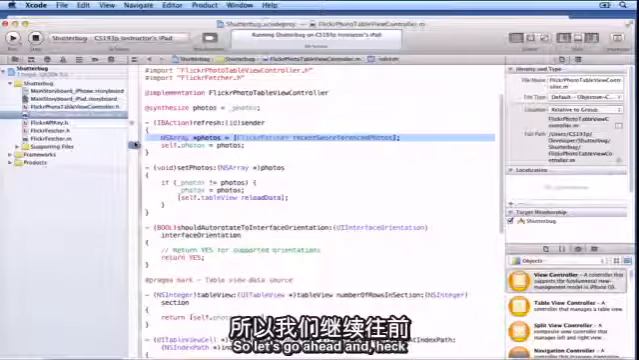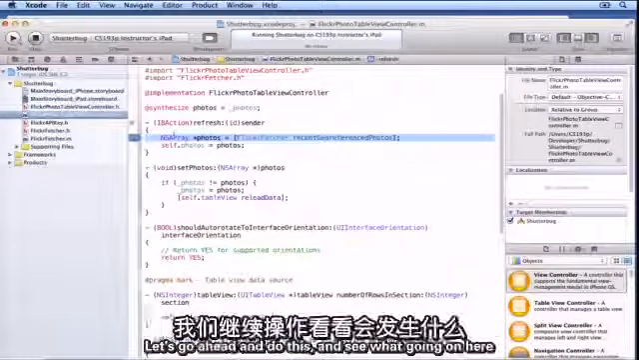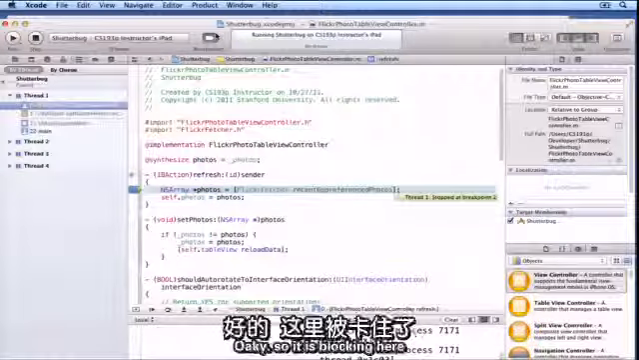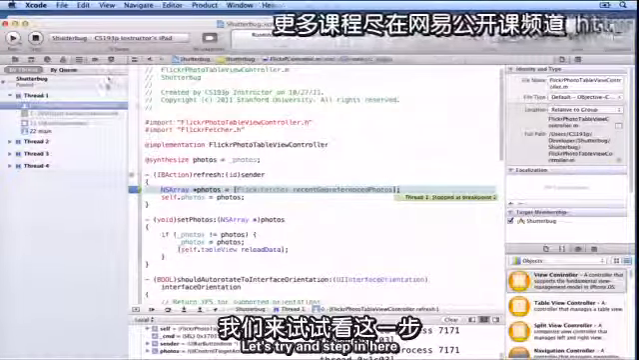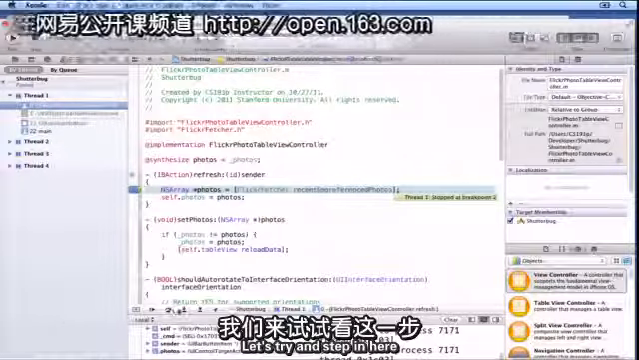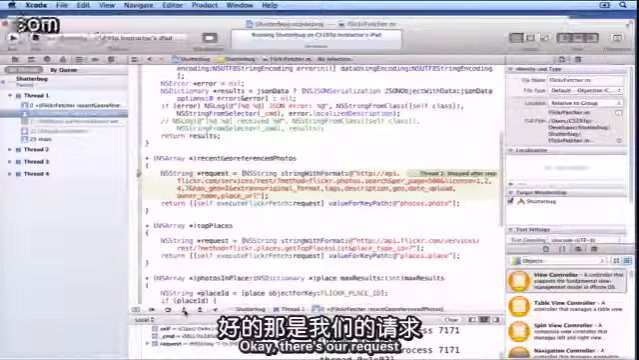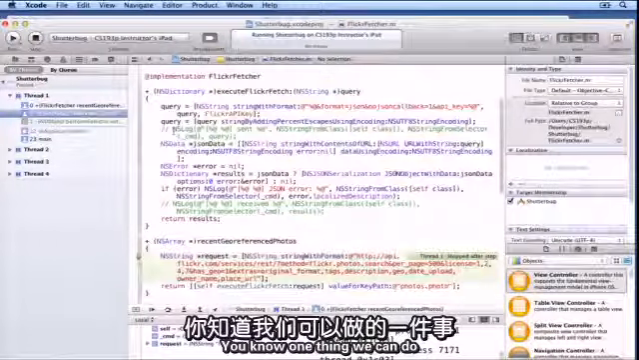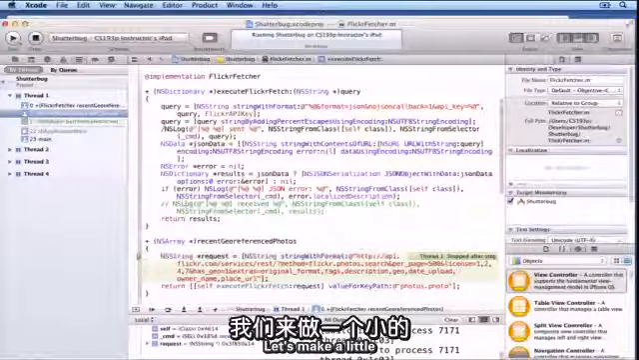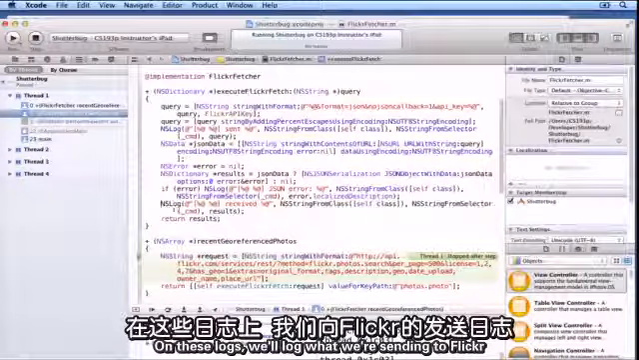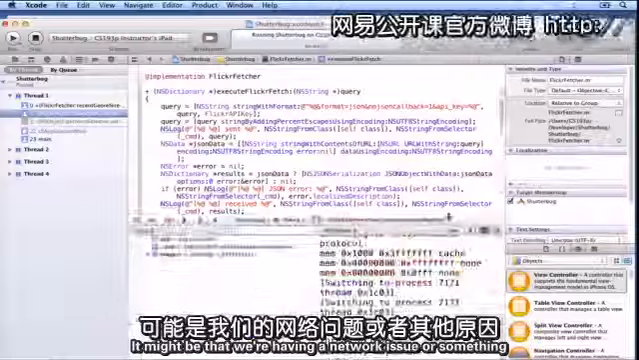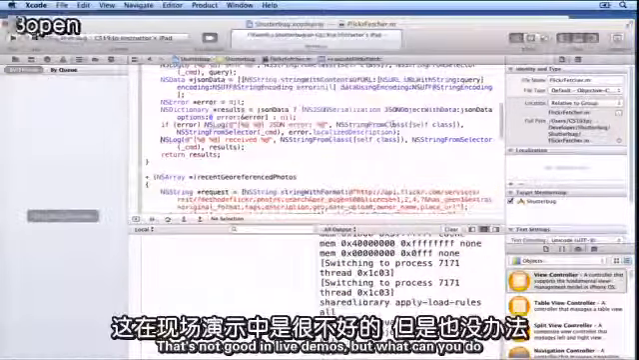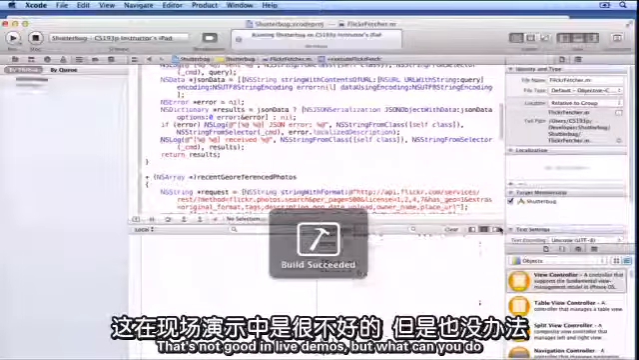So let's go ahead and do some on-the-fly debugging here. Let's go ahead and do this and see what's going on here. Let's press refresh. Okay, so it is blocking here. Let's try and step in here. Okay, there's our request. One thing we can do, on these logs, we'll log what we're sending to Flickr. It might be that we're having a network issue or something, so let's go ahead and try that. That's not good in live demos, but what can you do?